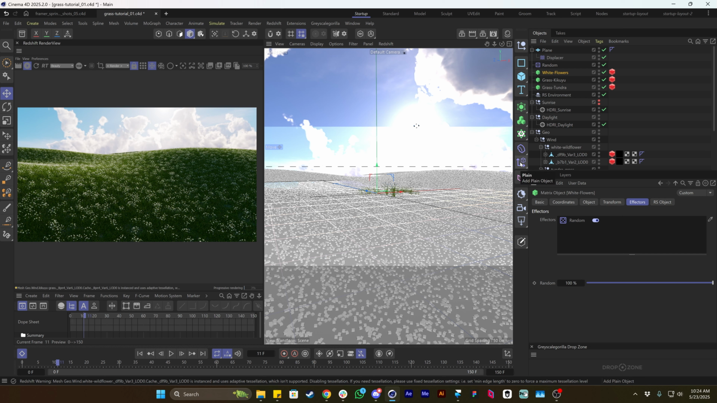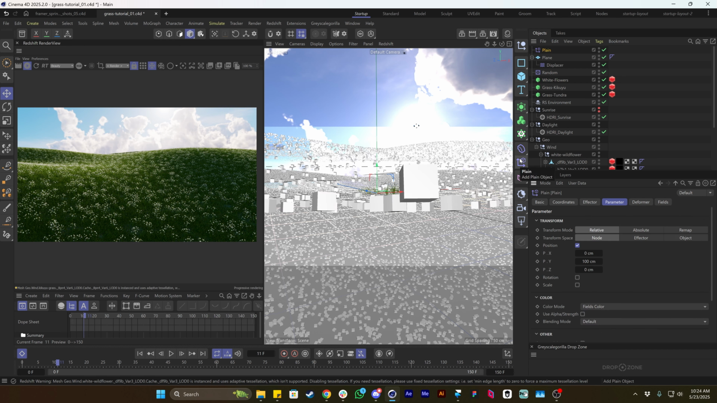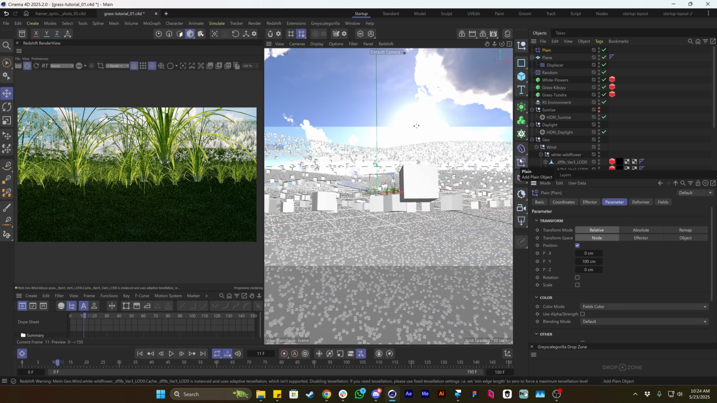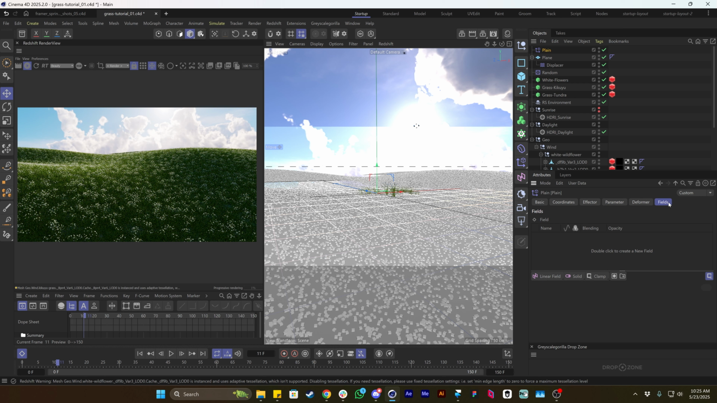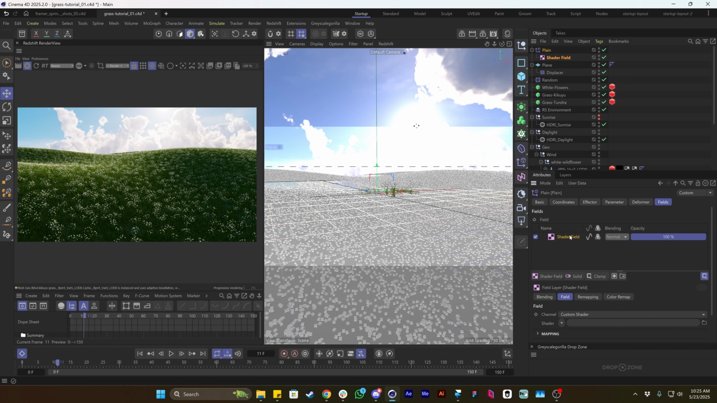So by default, our effector is right here. If we change this to plane, by default, it moves all the objects up on the y-axis 100 centimeters. So we change that to 0. That's great. But we need flowers to grow in some places and not in others. So to do this, we need to add a field to our plane effector. The one we're going to use is a shader field. A shader field works kind of like a displacer object, where it's displacing objects with mathematical noise.